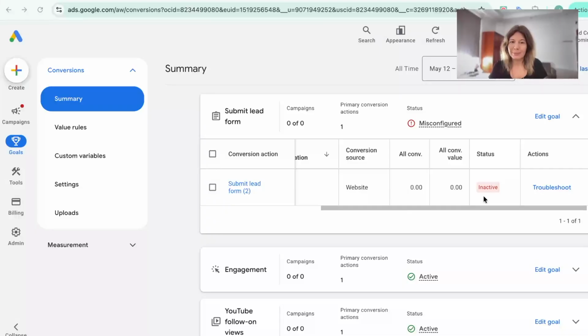As a quick recap, in the last video, we created a conversion action inside Google Ads. We have to copy the conversion ID and the conversion label of our conversion in Google Ads. For more details, you can check out this video here. So now we have to paste them into our Google Ads conversion tracking tag.